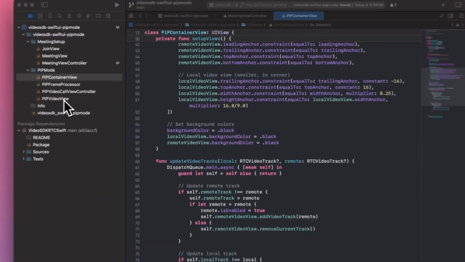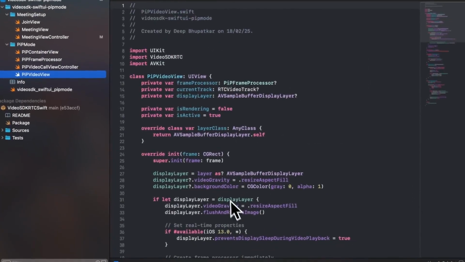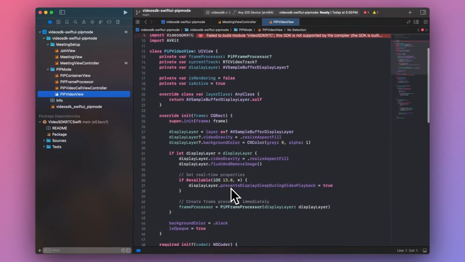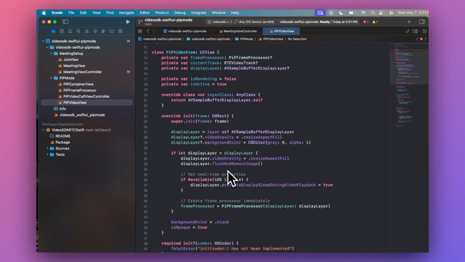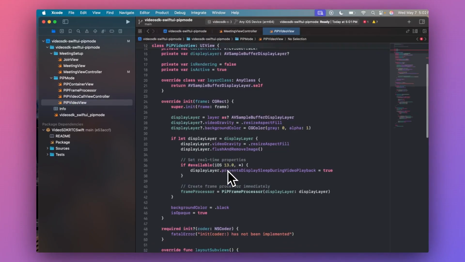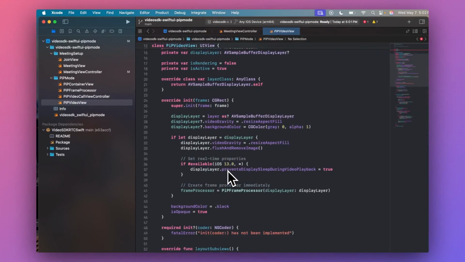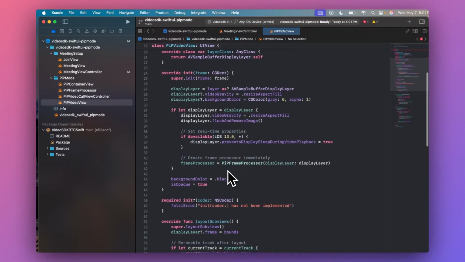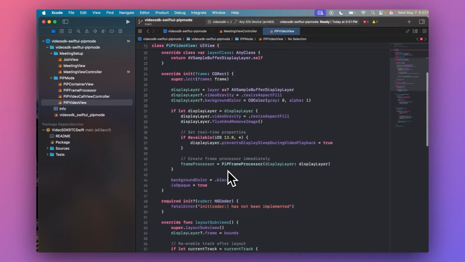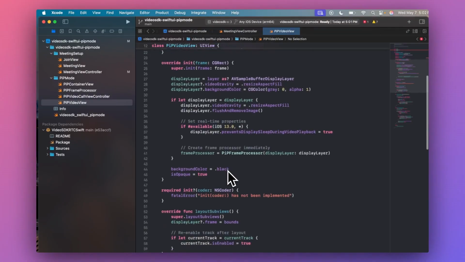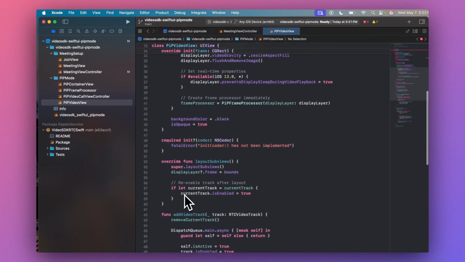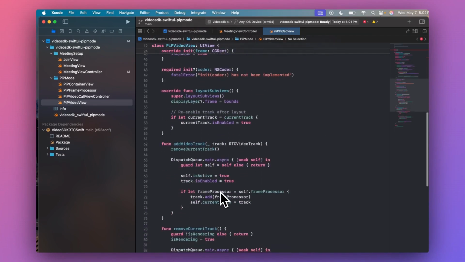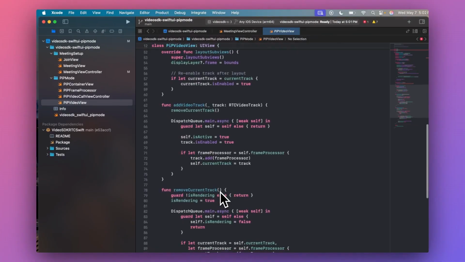And now we go to the PiP video view. This view handles the actual rendering of individual video streams. Each PiP session has two of these, one for your video and one for the remote participant's video. This PiP video view utilizes AVSampleBufferDisplayLayer for efficient video rendering, and it provides smooth performance.